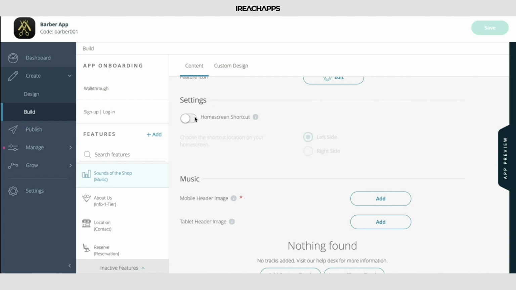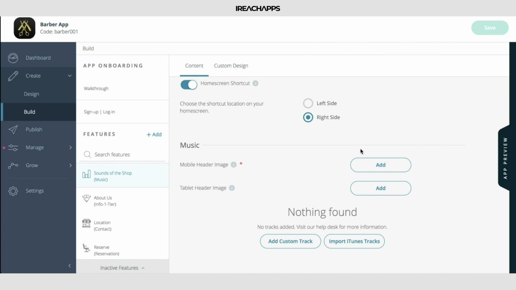Whether or not you turn it on or off is completely up to you. I most of the time recommend to turn it on just because it's a central place where people know to find the music. You can also choose left or right side. In this case, I'm going to choose the right side right next to my options icon.